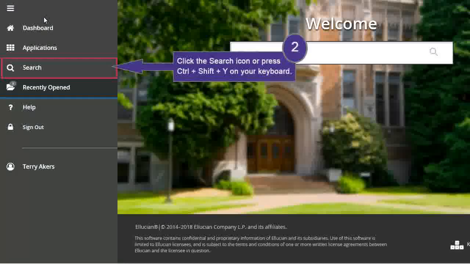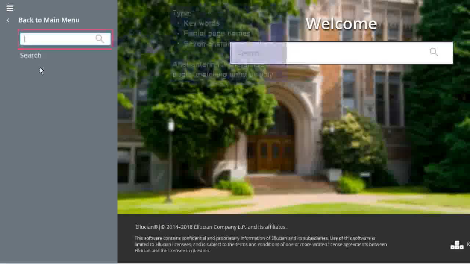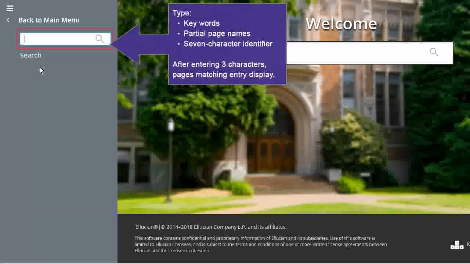A second way to access pages or forms is to click the search icon, represented by a magnifying glass. Pressing Ctrl plus Shift plus Y on your keyboard also opens the search panel. No longer do you need to know the exact page name or all 7 letters of the object identifier. You can suggest topics such as student or employee or identification to return a list of all pages containing those letters. After entering 3 characters, pages matching your entry display. Keep typing to narrow your search results.